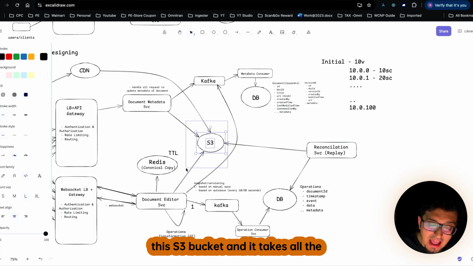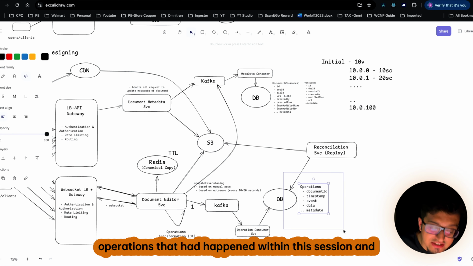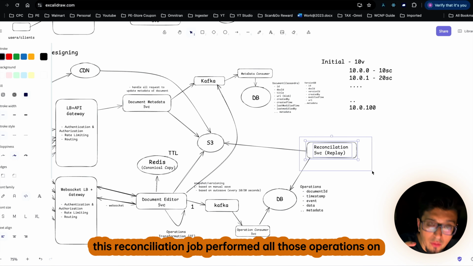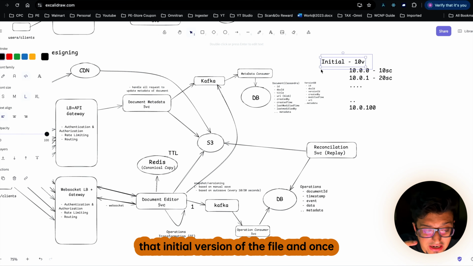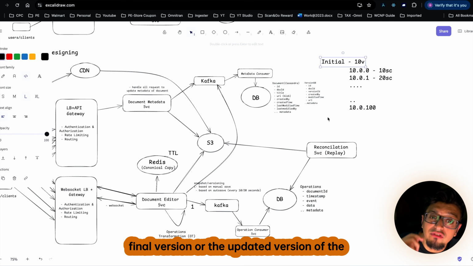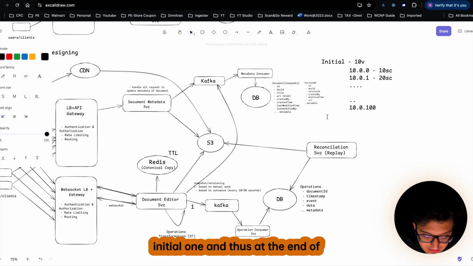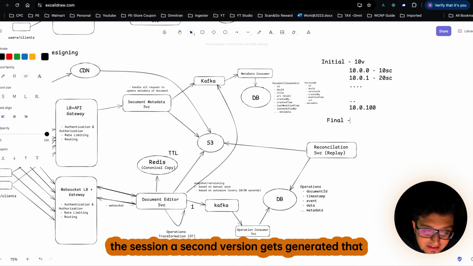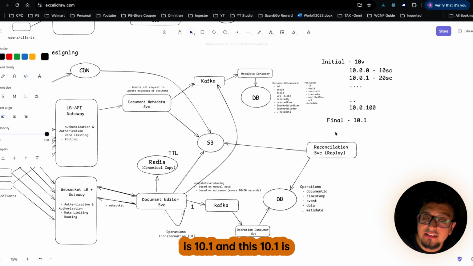Now what happens is, this reconciliation job takes the initial version from this S3 bucket, and it takes all the operations that had happened within this session. And this reconciliation job performs all those operations on that initial version of the file. And once that reconciliation is done, finally we get a final version, or the updated version, of the initial one.